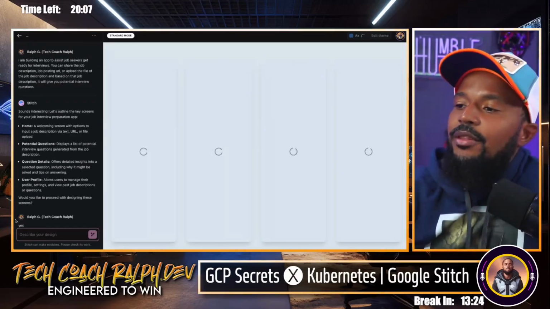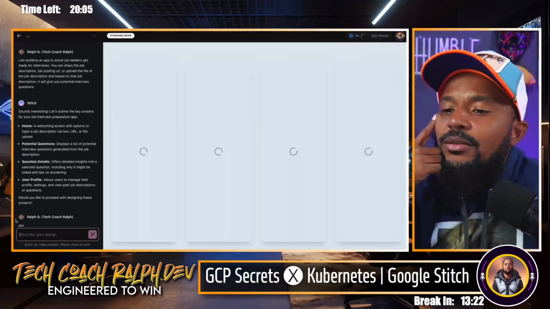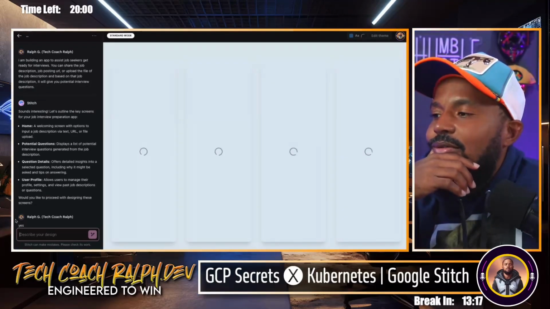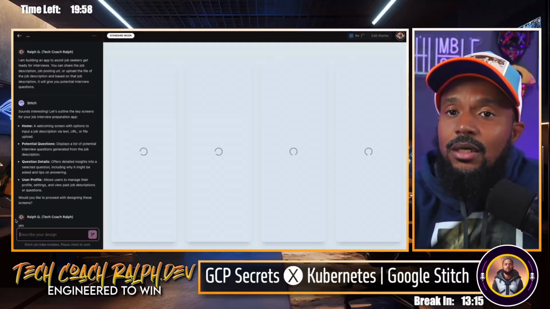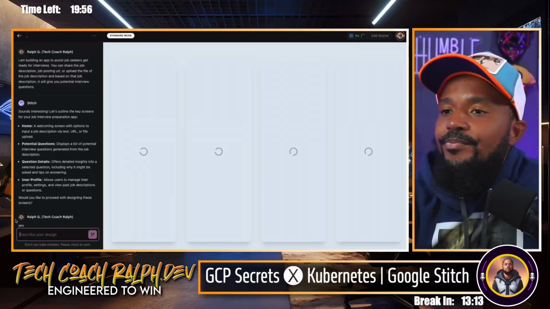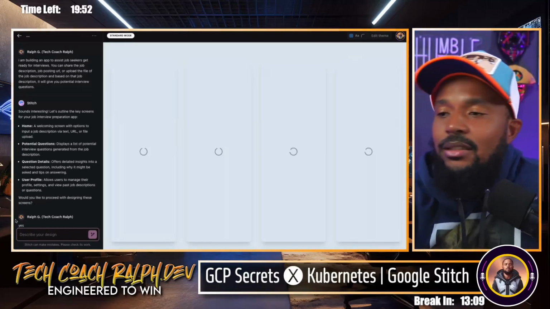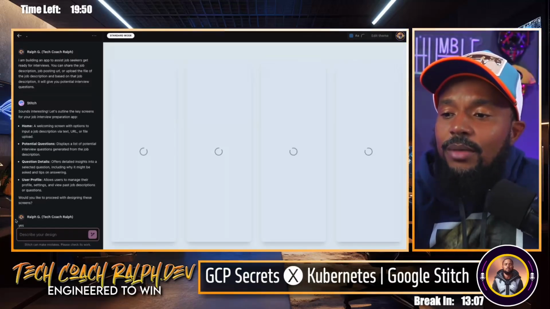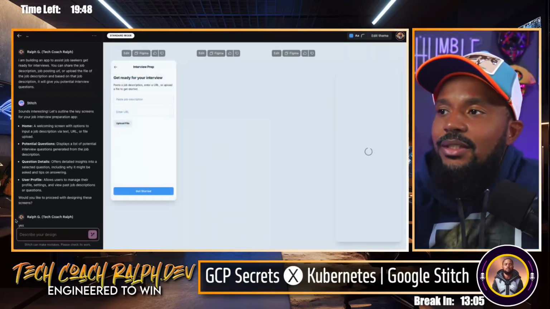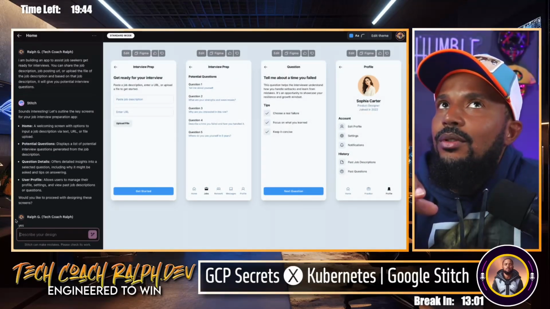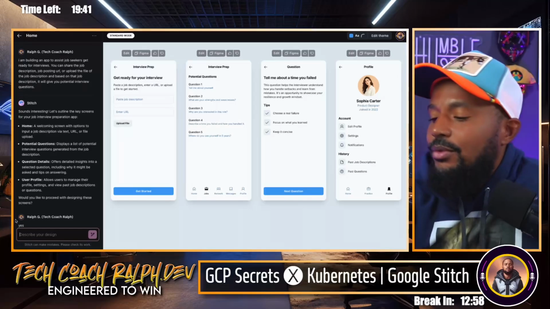Let's see what it comes up with. Let's see how long it takes as well. How long is it going to take to give us our design? Because people like UI UX designers would have to go into Figma, and there's probably other tools that can do this as well, but they'd have to go into Figma. They'd have to lay different things out. So let's see what we got here.